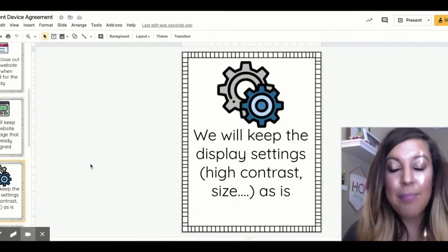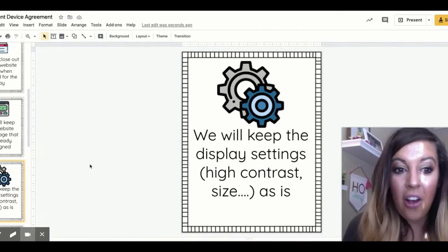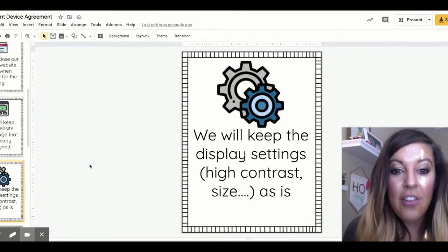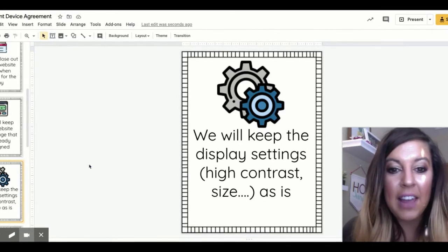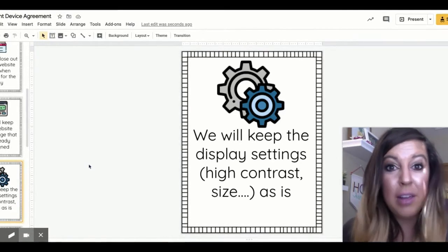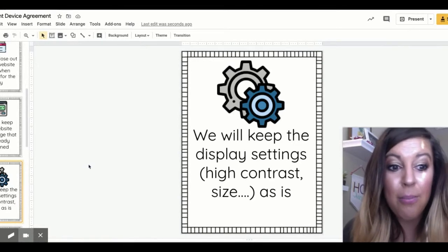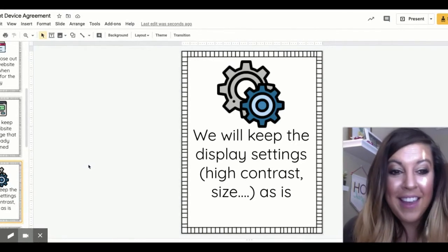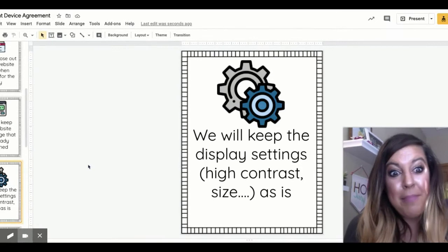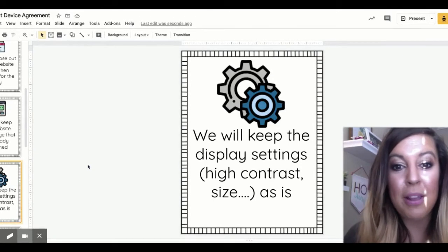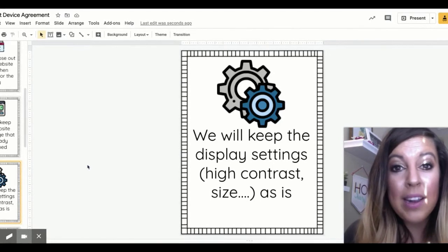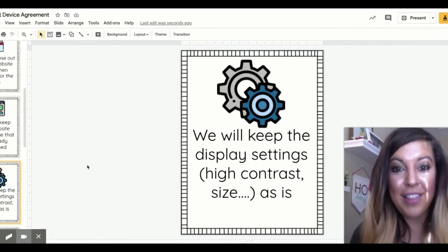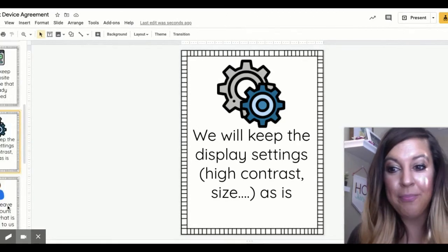Also, we're going to make sure that our display settings stay the way that they should. So that means we're not going to push up the contrast on your device, change the size of the screen, make it crazy big or crazy small. All those sorts of things might be hard to get back. So unless you have special permission to change those display settings, we're going to leave it as is so we can see everything on our screen successfully.